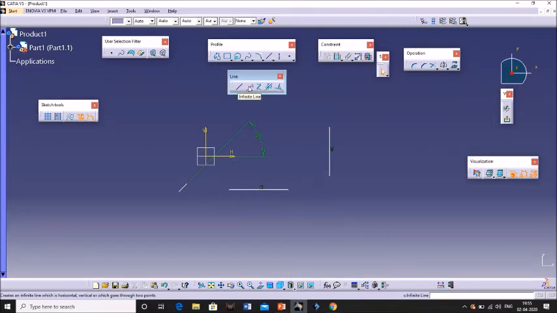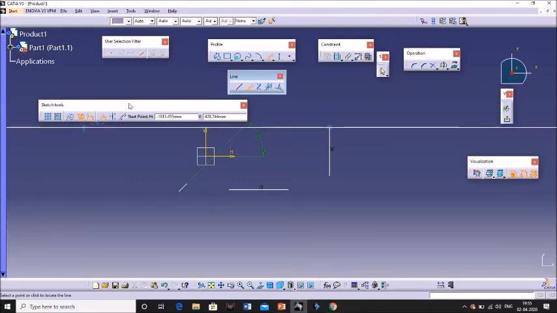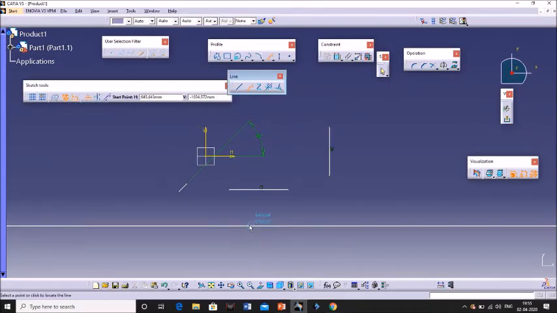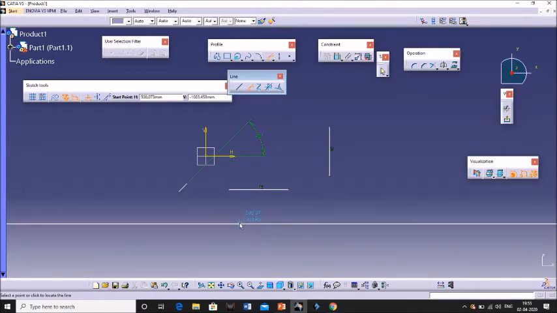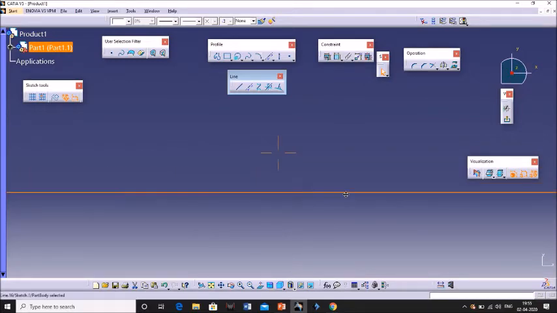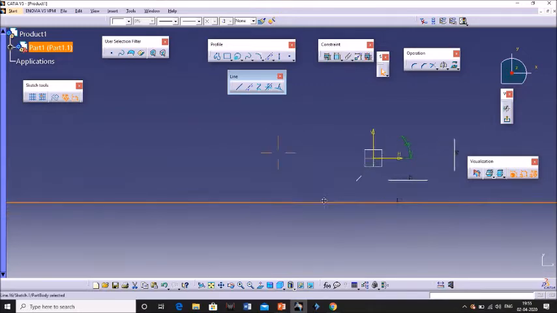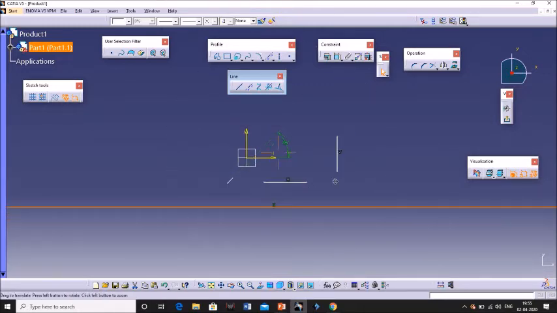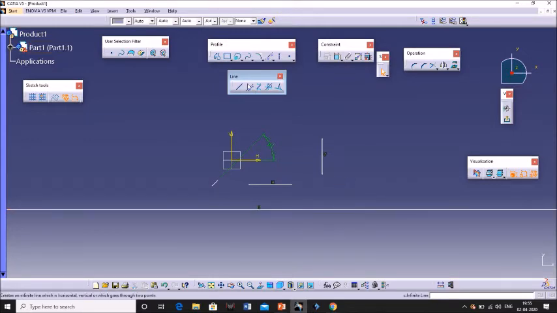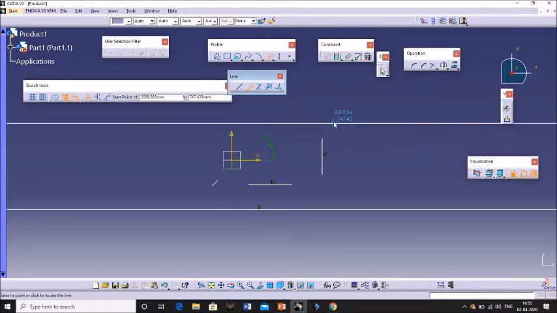Next is infinite line. In this we can draw a line with infinite length, which means we cannot measure the distance of the line. It will ask for the start point. If we click a point in the workspace, a horizontal line with infinite length is created. See, if I am moving the workspace, we can't find the end point of the line, which means it is an infinite line, its length cannot be measured. These infinite length lines are used for reference purposes in the drawing. So this is a horizontal infinite length line.